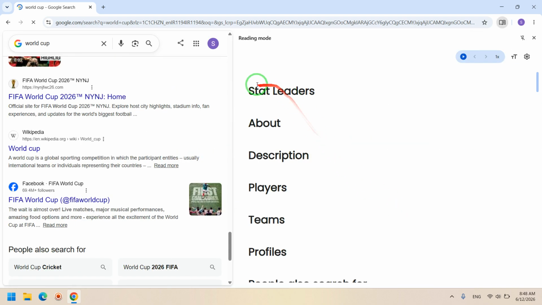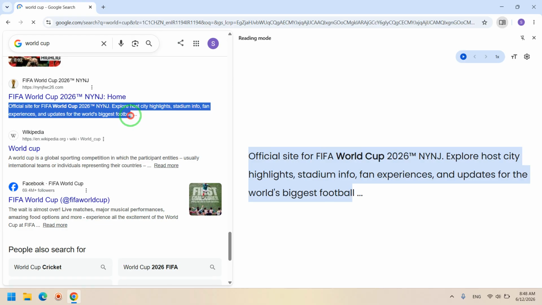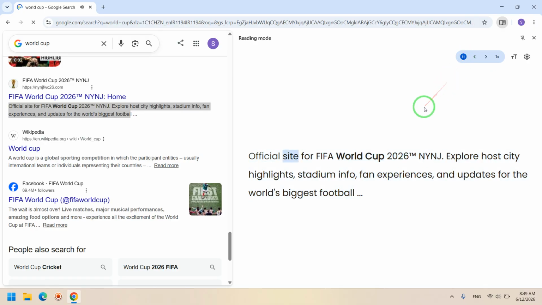Okay. It will generate a text from the page, and if you select the part of your page, you can see it will be highlighted in the split view. You can play the reading text. Official site for FIFA World Cup 2026 trademark NYNJ. You can see the Explore host view city from here. highlights, stadium info, fan experiences, and updates for the world's biggest football.